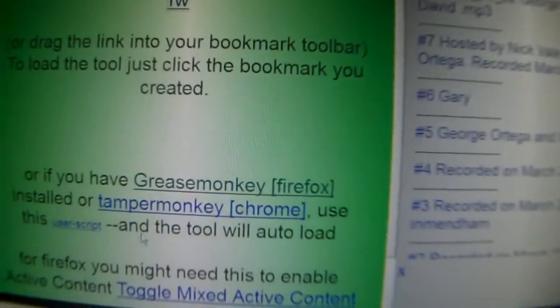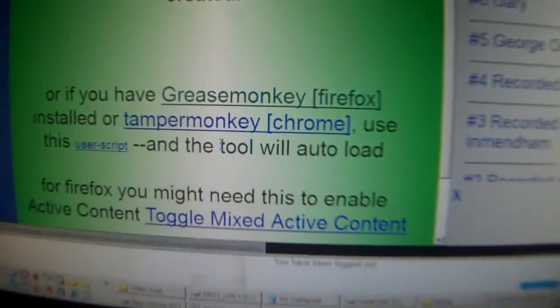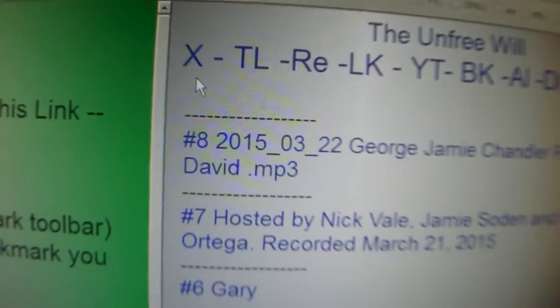This also explains you can have it auto load on every page you go to by having Greasemonkey installed. I really won't explain all that because no one really follows along, but if you're curious how to do that, you can have it auto load on all the pages you visit. It does have some other features that I will be working on. This little X here, that just closes it.